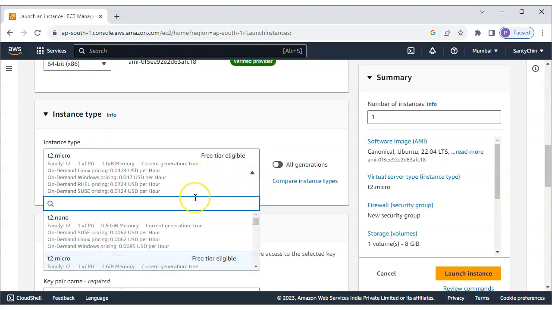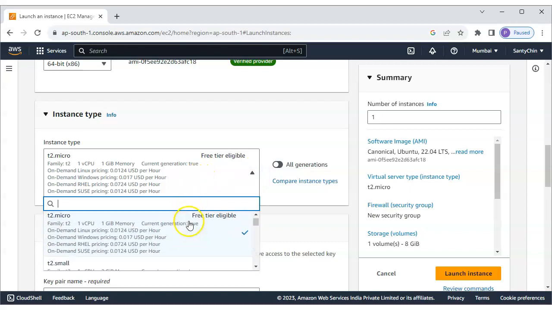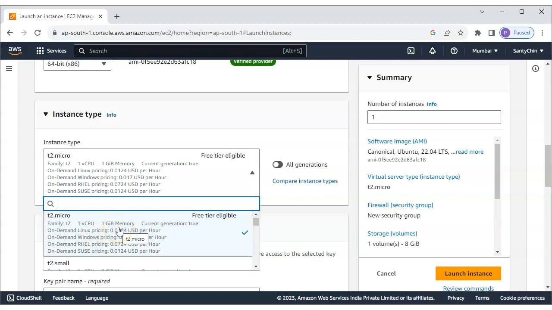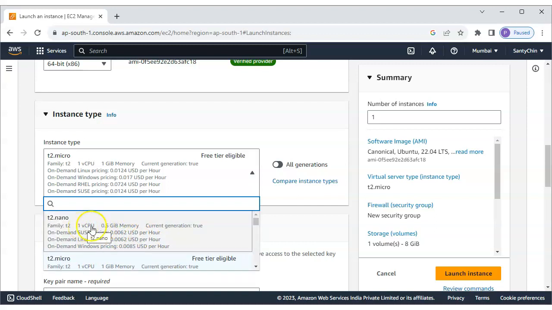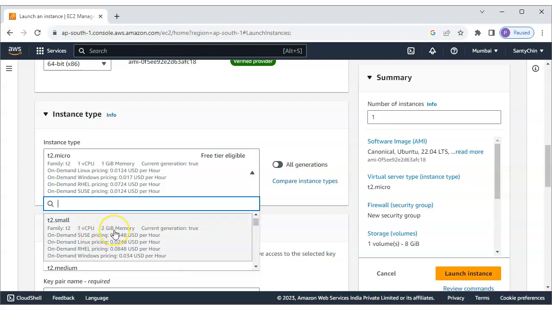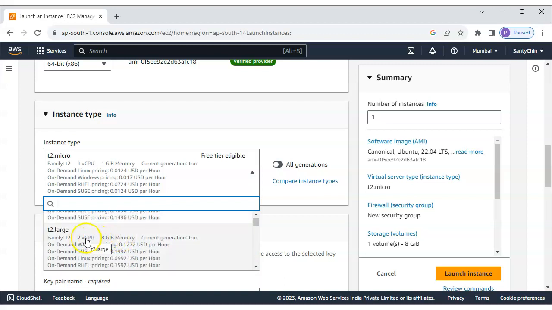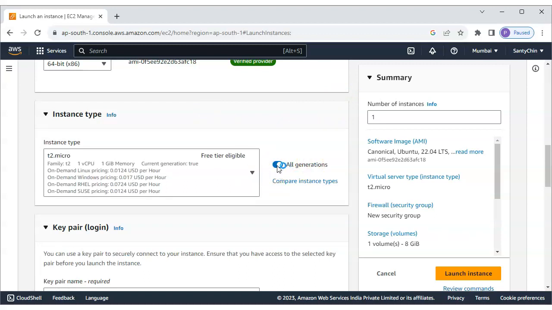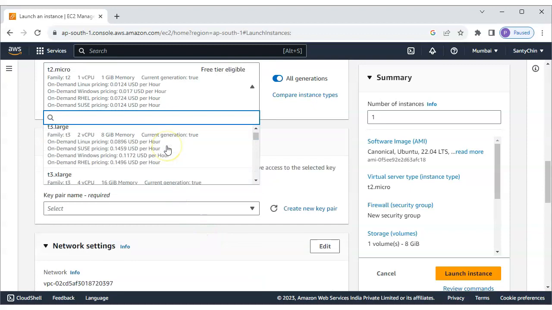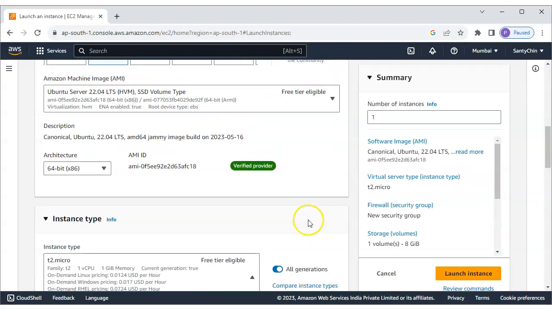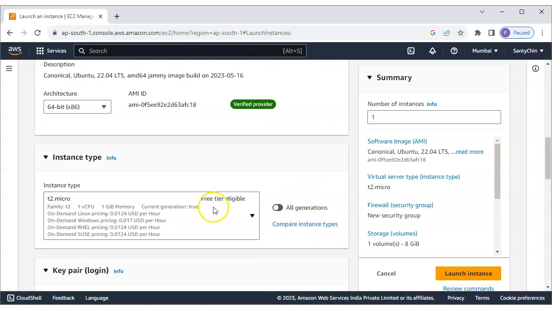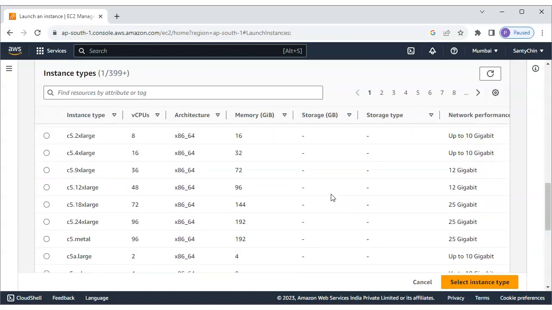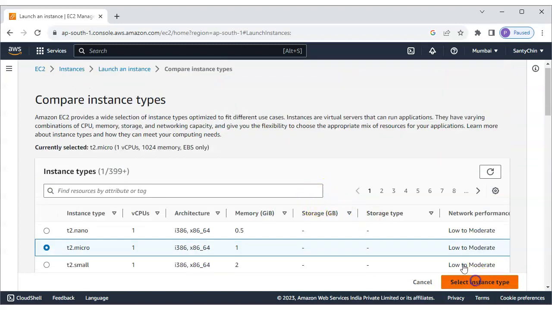Next, this is your free tier eligibility. You can go with any other services. Here, for free, it has 1 virtual CPU and 1 GB of memory. You can go with 1 CPU and 0.5 GB of memory also, or a greater one, 2 GB of memory or 4 GB of memory and 2 virtual CPUs. Again, it depends on your requirements. If I click here and say all generations, it will show me everything. I can select anything. You can compare the instances also here. So select the instance type.